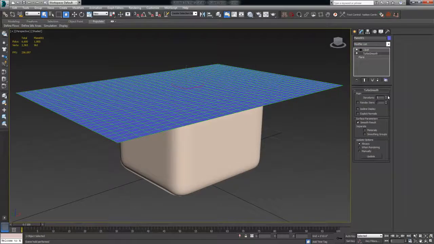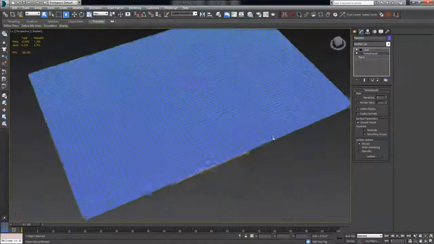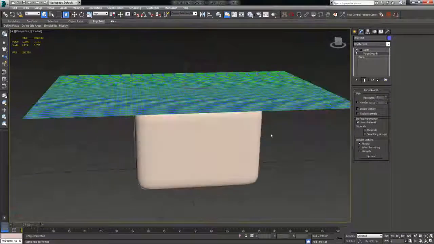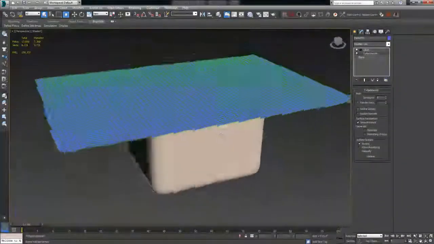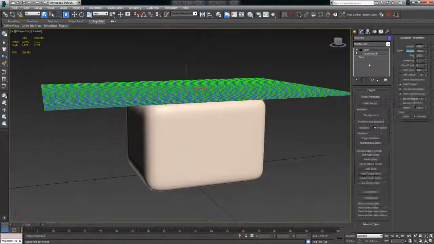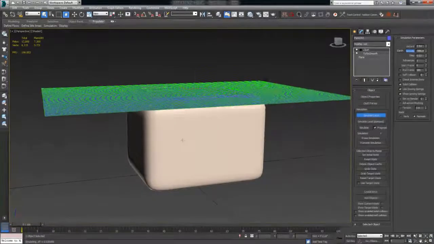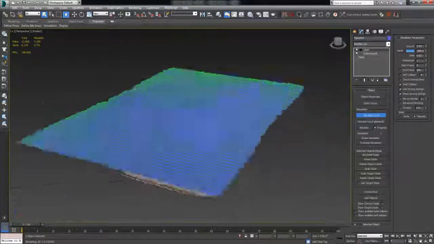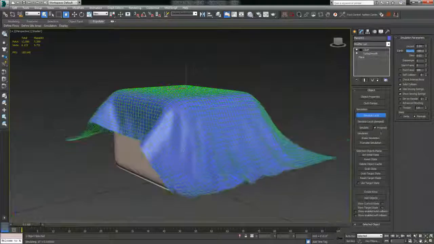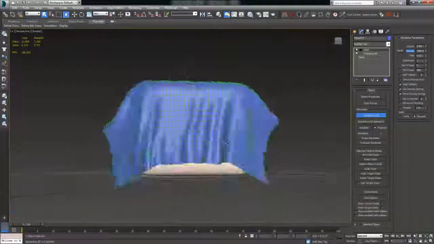And then we're just going to add a turbo smooth. I'll up that to 2 again just to give it a little bit more leeway to do its deforming. And then we're ready to try it again. So let's hit simulate local and see if we can see what's going on here. Alright, so it's deforming pretty well.